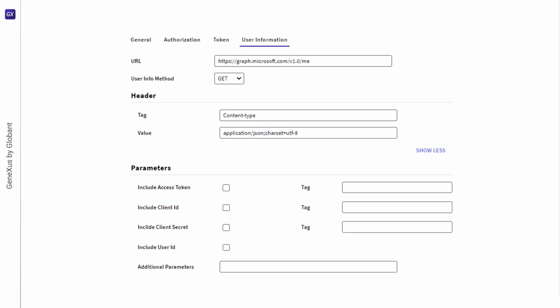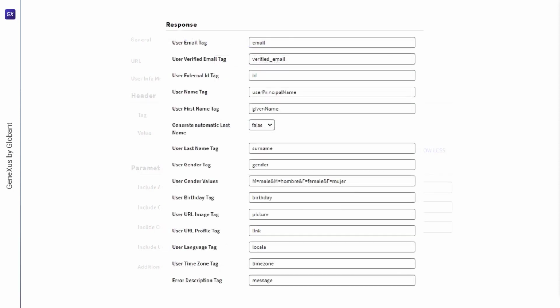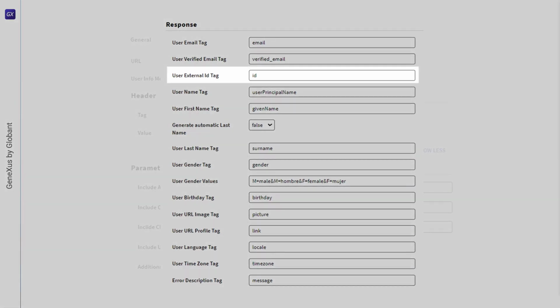Lastly, in the User Information tab, we set the URL shown on screen, also obtained from Azure, and do not include anything. The access token is included by default. The response field should have the following values. This is how the user is created in the local GAM, and from where the user information is mapped according to the configured IDP. The IDP must return a unique user identifier, which must be set to user external ID tag to ensure that in subsequent GAM logins, the same user is being authenticated.